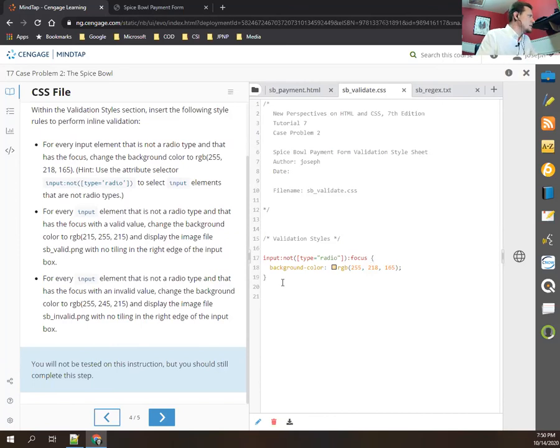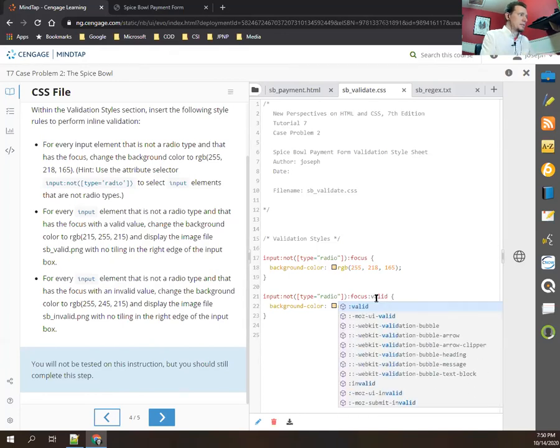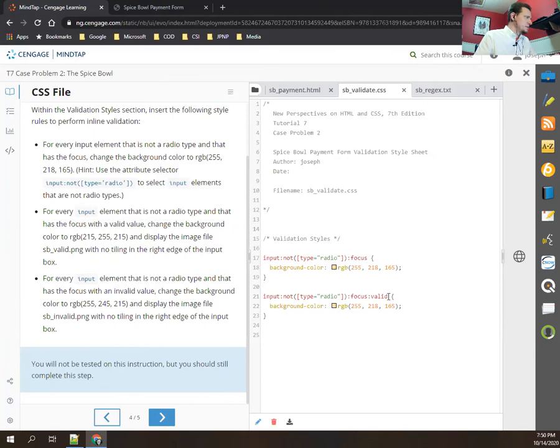Next, for every input element that is not radio type and that has focus with a valid value, change the background color to this color and display the image file with no tiling on the right edge of the input box. So I'm going to start by copying and pasting the previous one because it starts out for every input element that's not a radio, just like before, and that has the focus, just like before. This time also that is valid. Okay, another pseudo selector here.